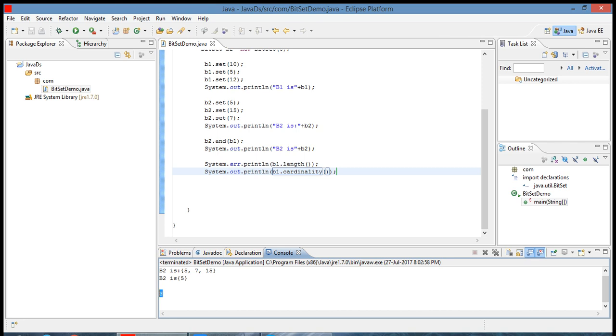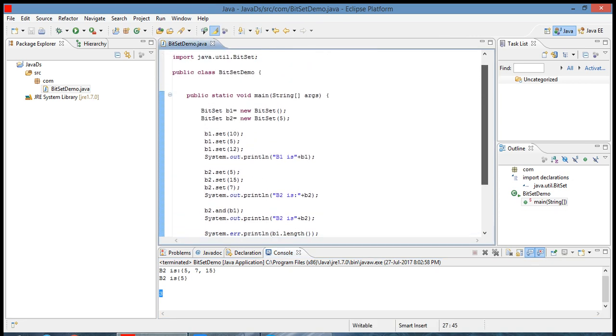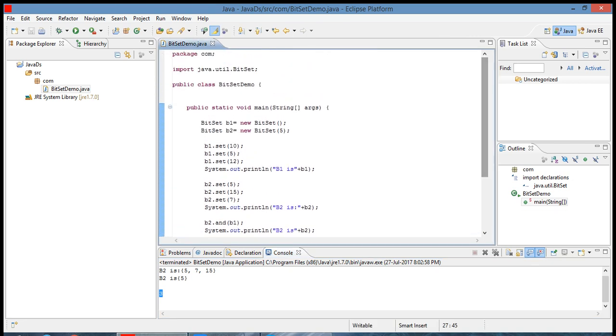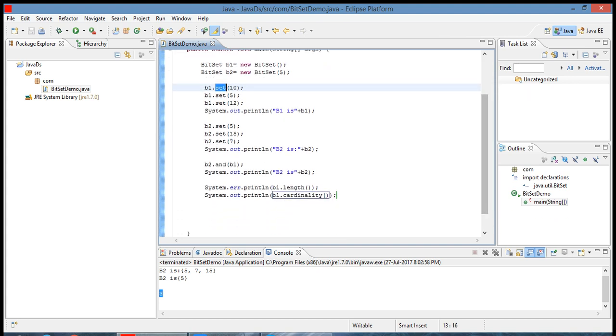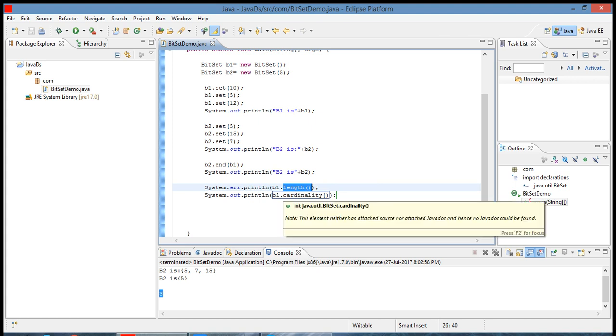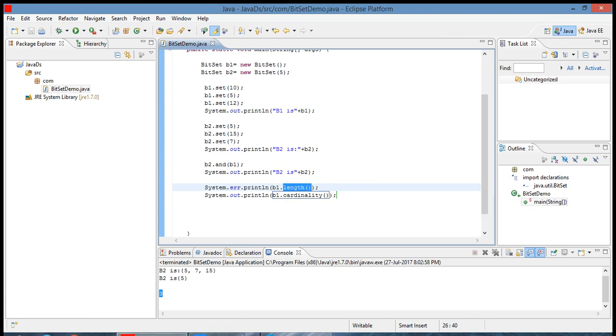So these are some basic operations. We use the set method to add an element inside a bit set. We are able to perform different operations like AND operation, OR operation, XOR operation. We have some predefined methods of the bit set class like length, which will always return the highest set bit plus 1. If I want to check the number of elements stored inside a bit set, we have the method called cardinality. If I want to check the size of that bit set, again we have one method called size. So this is how we can implement bit sets.